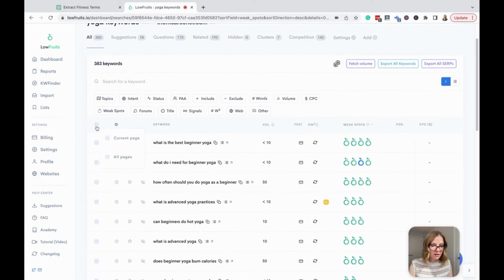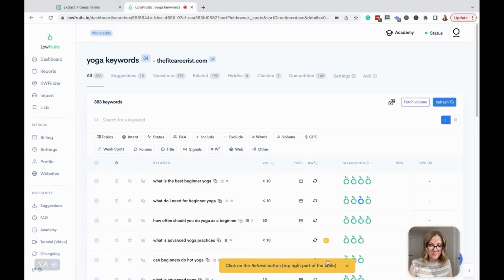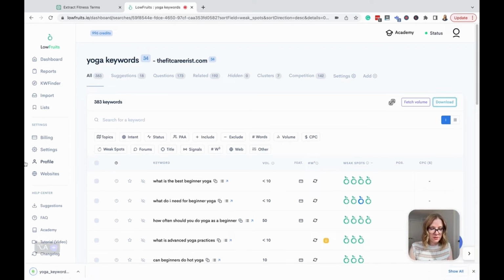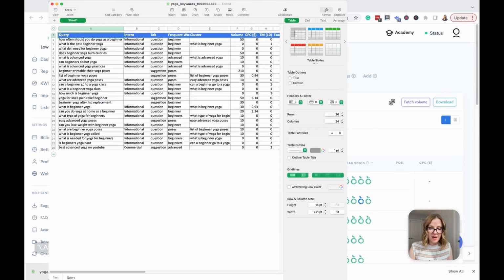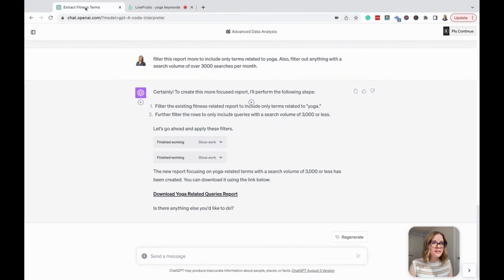So I'm going to click off this box that says current page. And then down here, I'm going to click the export button. And then we're going to refresh. And now we're going to download. And now here we have a new spreadsheet that specifically has keyword phrases that we can actually rank for. And now we just repeat this entire process with another common search term.